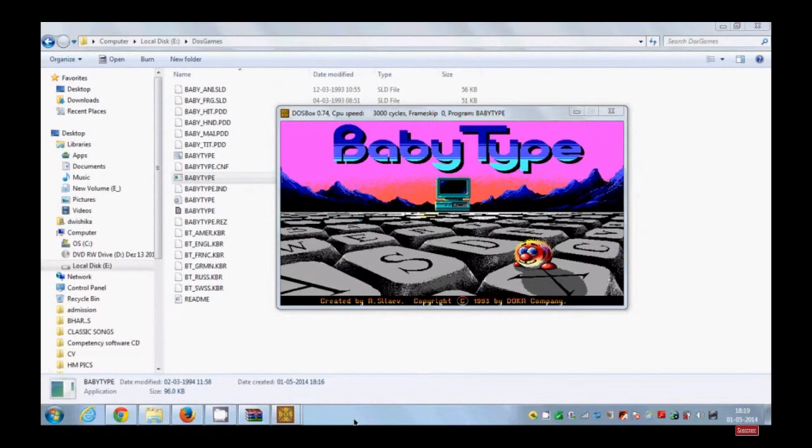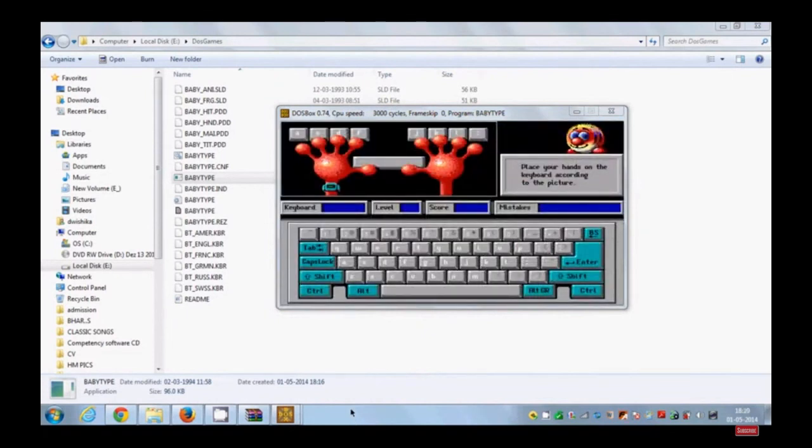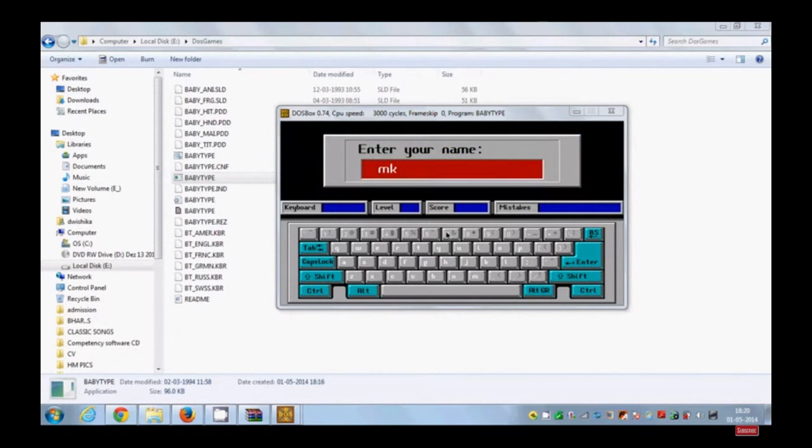So in this way you can install DOSBox in your Windows PC and play DOS games or perform other DOS related tasks in your Windows PC using DOSBox. I hope you have enjoyed this video. Please rate, comment. This is how DOSBox is used for running DOS applications.